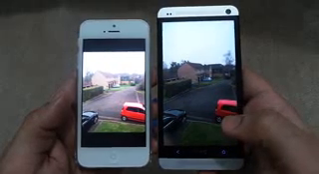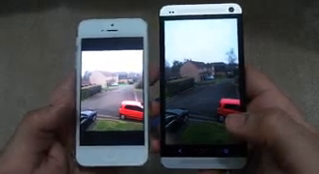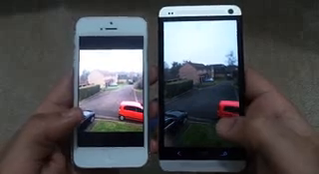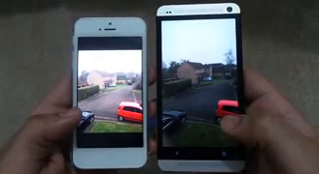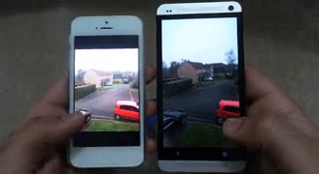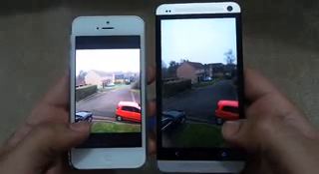So the HTC One has got a 4 megapixel sensor at the back. On the other hand, on an iPhone 5 we have got an 8 megapixel camera. So this photo I have taken with the HDR off and with the flashlight off, and here you can witness that this picture is looking brighter on an iPhone 5 in comparison to the HTC One.